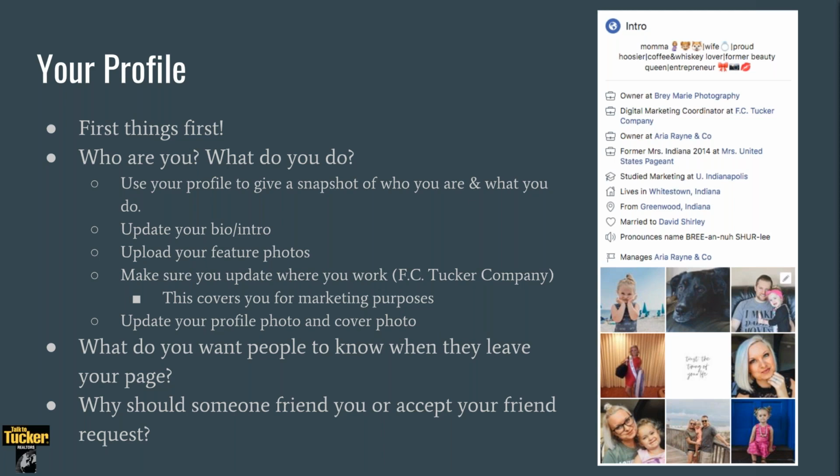Make sure you update where you work. If you do not have that you work for FC Tucker Company, you need to put that in there, because that's going to cover you for marketing purposes, for digital and our regular marketing policy. So that's going to cover you. If you do not have that, definitely do that. That needs to be the first thing that you do.